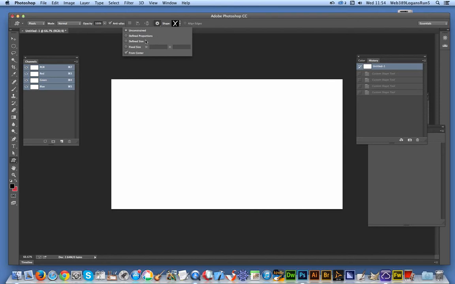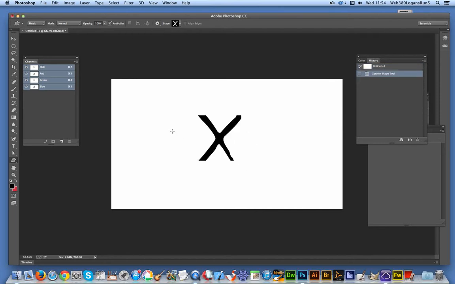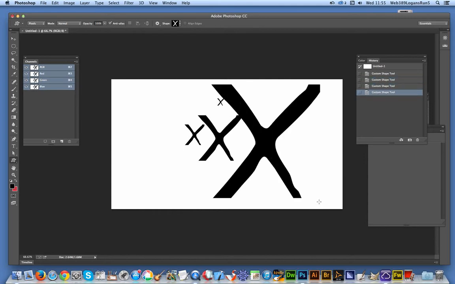Next option, defined proportions, and that basically creates it with the same proportions as it was created. So it was created as basically a square, and every time you create it, it's always the same proportions.